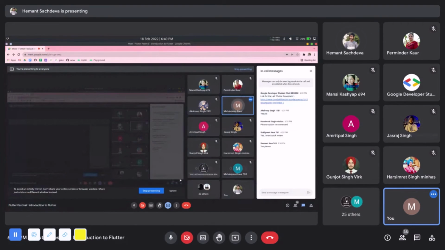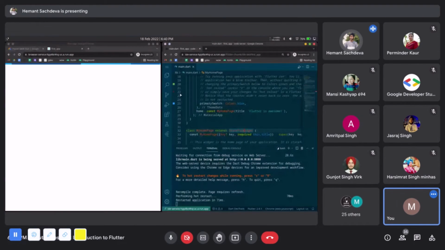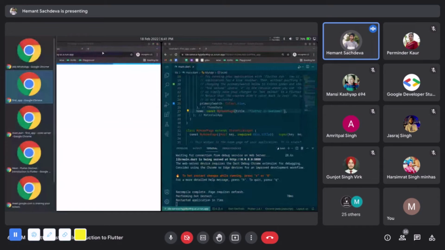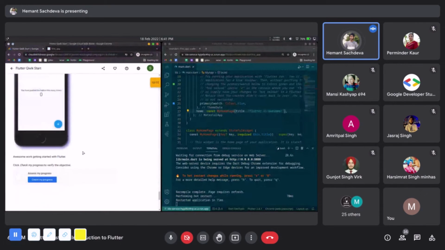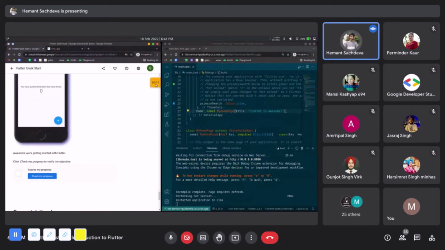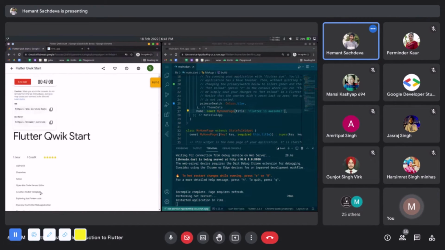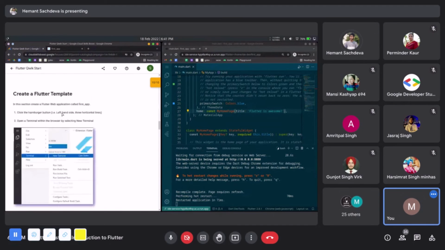So you have it out. Yeah, just the title of the page would be changed to Flutter is awesome. Nothing else would be there, and we can move forward just to submit the code, because we have already gained the 10 out of 10 and the progress will be completed for the first thing.